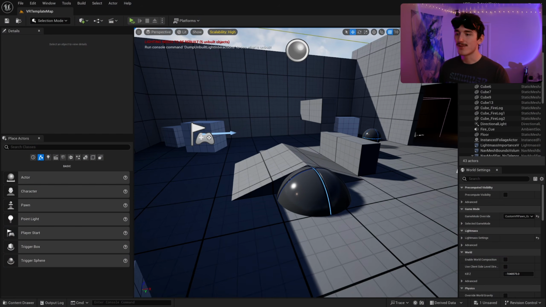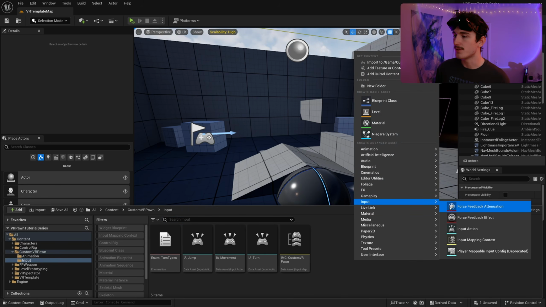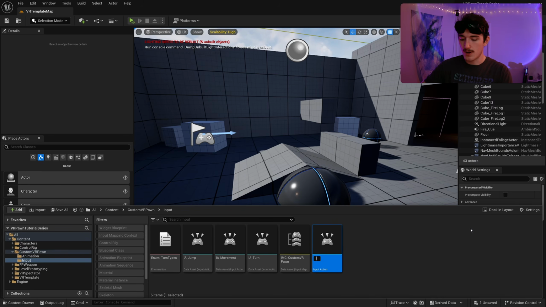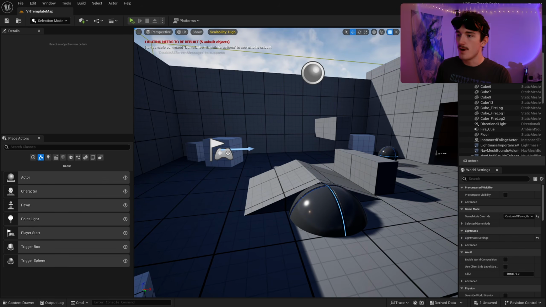Thank you. Now, the first thing we want to do in here is create the new inputs that we're going to need. And that's going to be input action. I'm going to call this one IA_calibration. And we can just leave this as a digital bool with no modifiers.